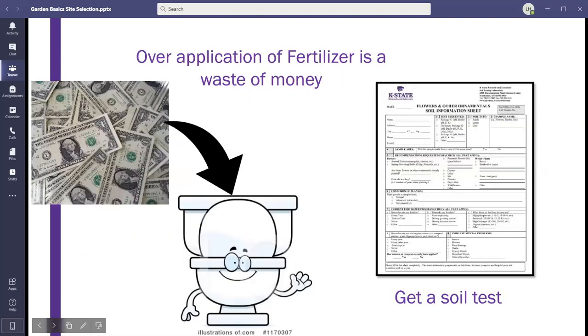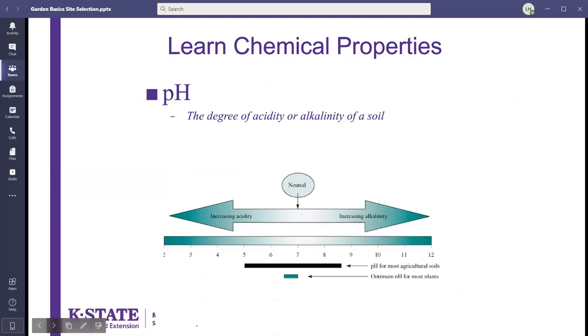And even phosphorus can be detrimental to your plants if you have too much. So the solution is to get a soil test. An initial soil test from your local extension agency is highly recommended. We'll go over the details of soil tests in a minute.